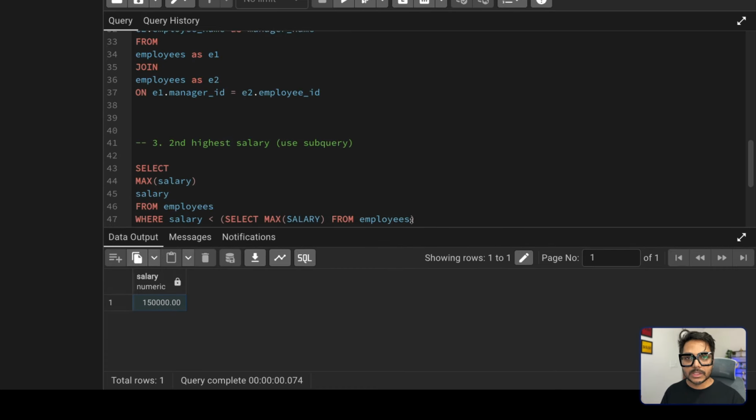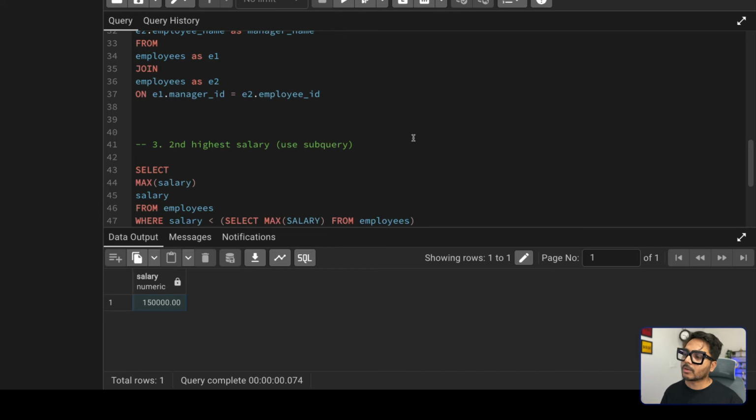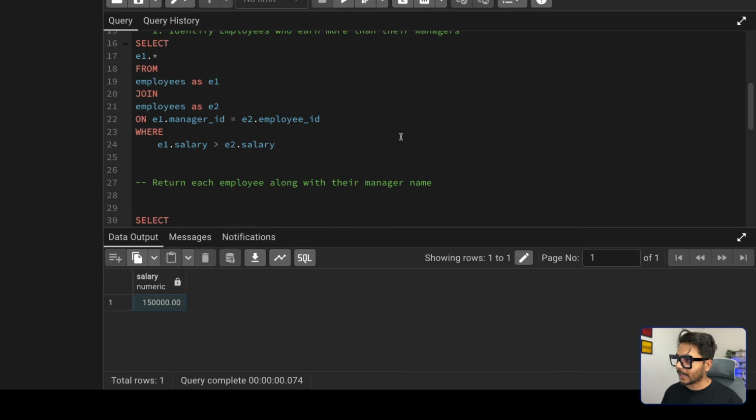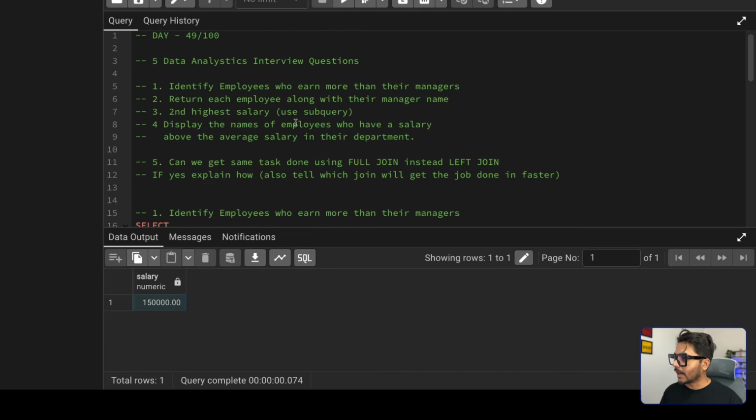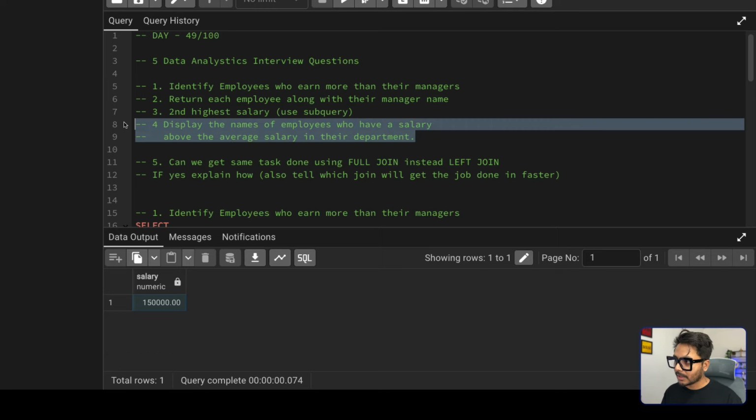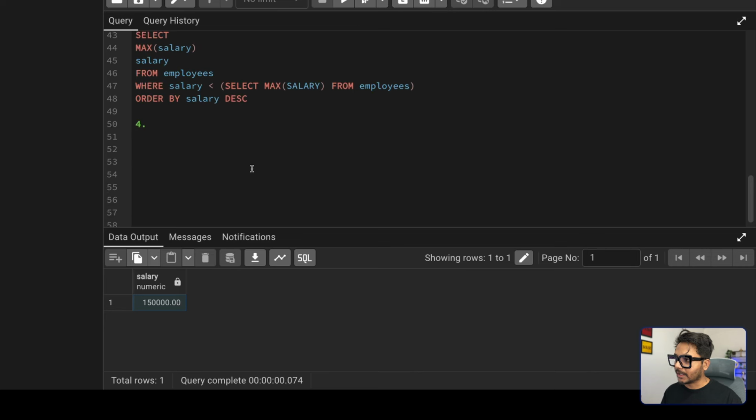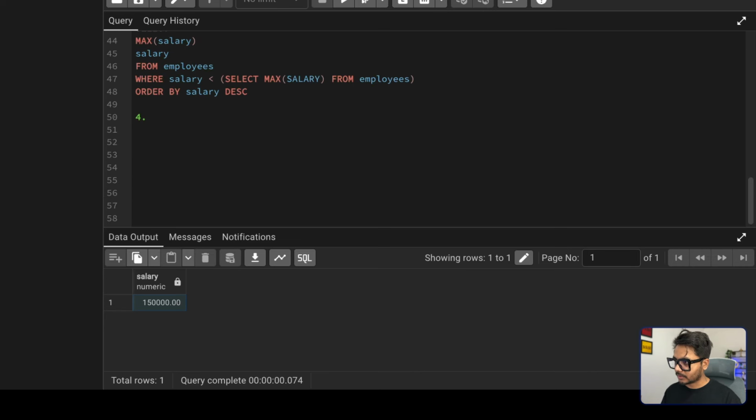We can solve this using two approaches, but I'm just going to use a correlated subquery to solve this problem. You can also use window functions to solve this problem as well. Okay, so let's go ahead and see problem statement 4. It says display the name of employees who have a salary above the average salary in their department. Now I would just go ahead and put this here, which is called question number 4.